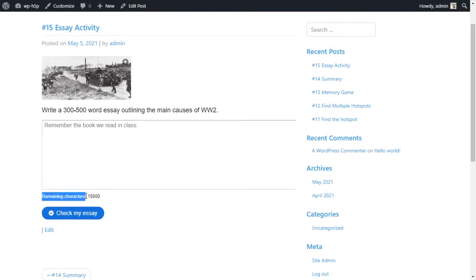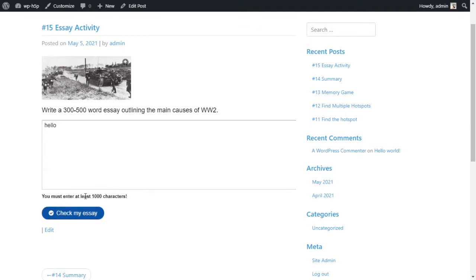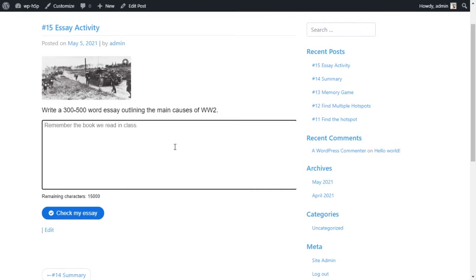Under it, we have remaining characters, 15,000. So this is the maximum number of characters you can have in this assignment. I designated this number. You can have it more than this, but this is what I designated. And I also designated a minimum, so it should at least be 1,000 characters to be accepted as an answer.